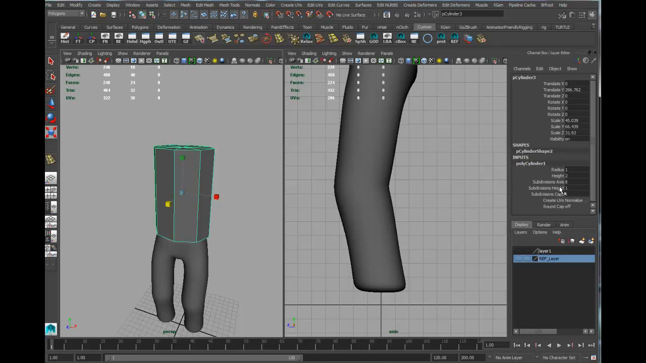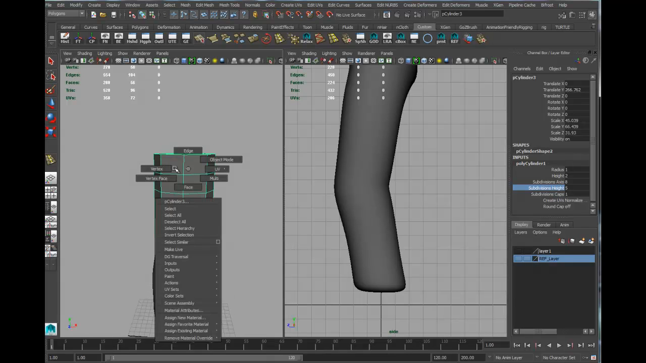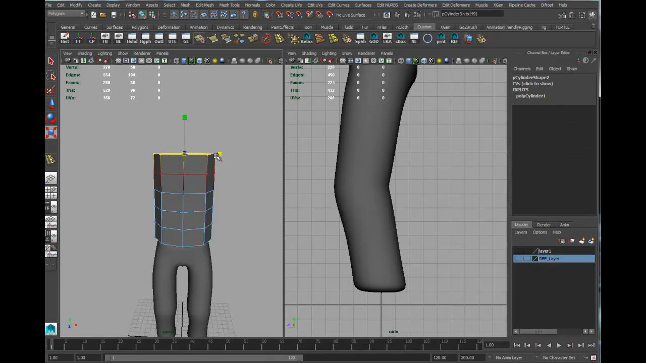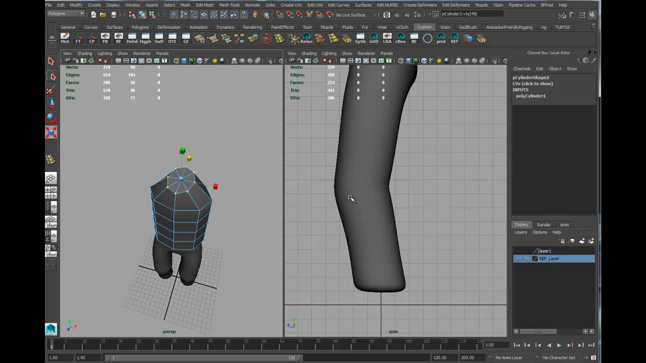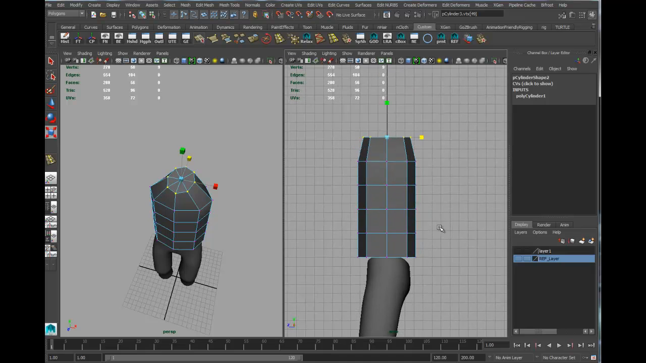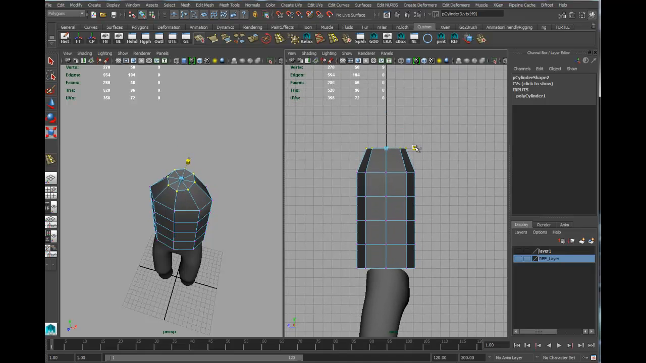If I go in and I give myself some subdivisions. Okay, so let's go to 5. And I'm going to go ahead, grab the vertices on top here. I'm going to turn off the soft selection. And I'll just do something like this. And let's see what we got here from the side view. Maybe I could even go in here and I'll scale this in a bit. And if I change the angle here, I can get something that looks like this. Okay, great.